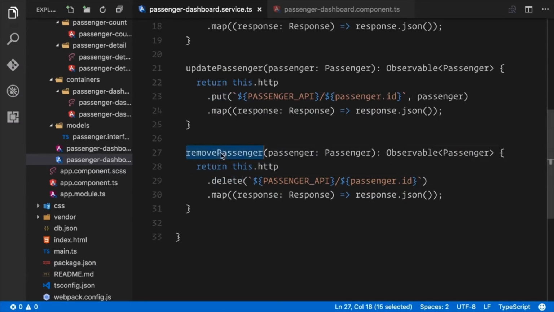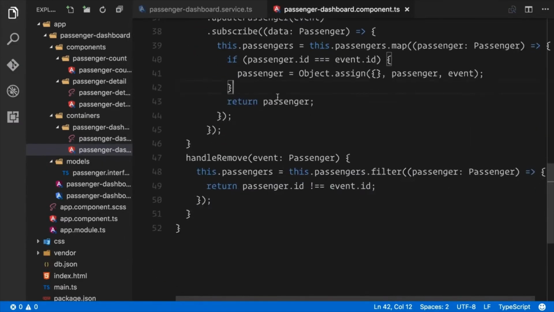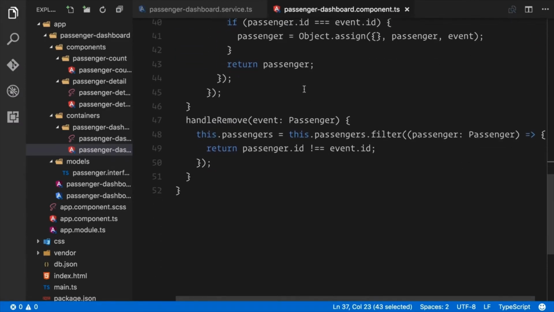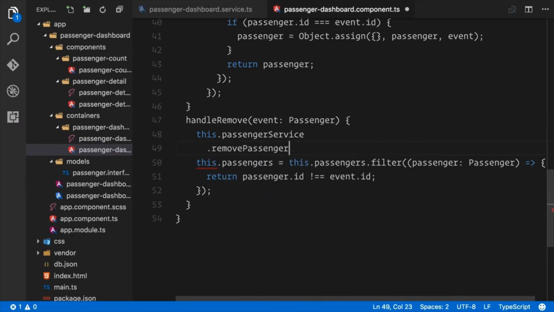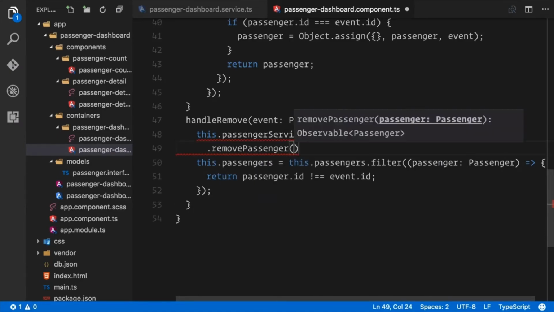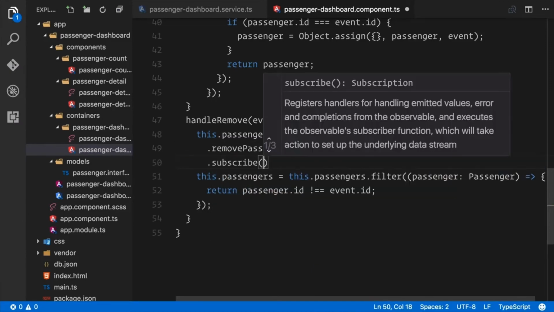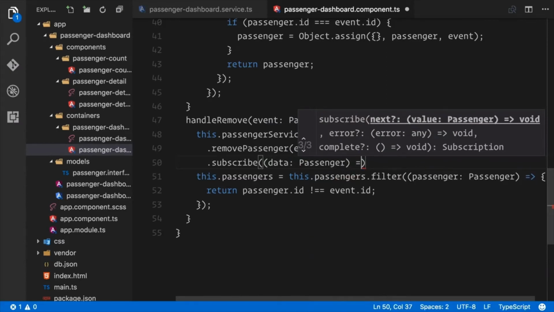So what we're going to do is use the removePassenger inside our dashboard component. So inside of here, we've done the handleEdit and we've done this.passengerService, update the passenger. So inside of here, as you probably guessed by now, we're going to this.passengerService and we are going to call removePassenger. So you can see we're getting the event through. We also need to subscribe. We're going to get our data back. It's going to be of type Passenger.